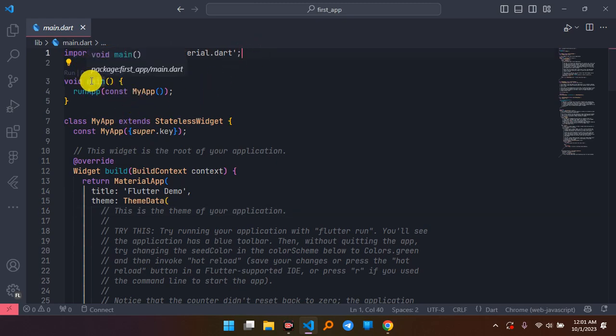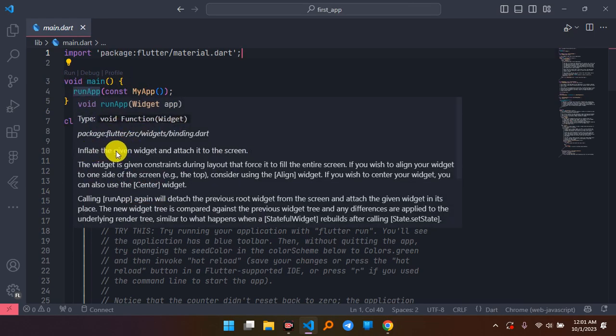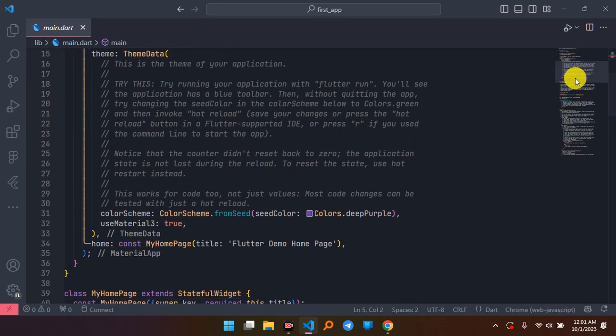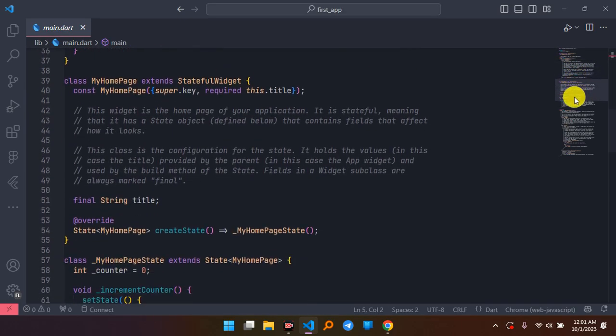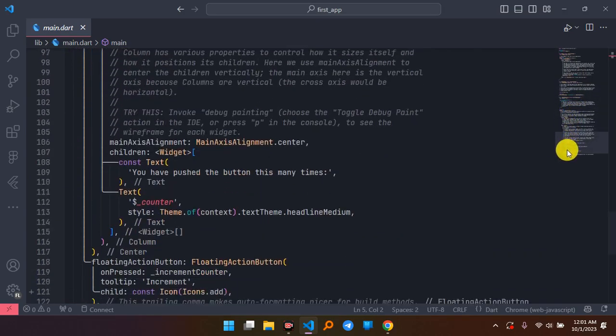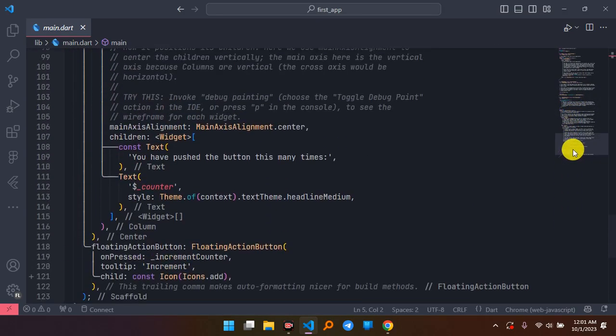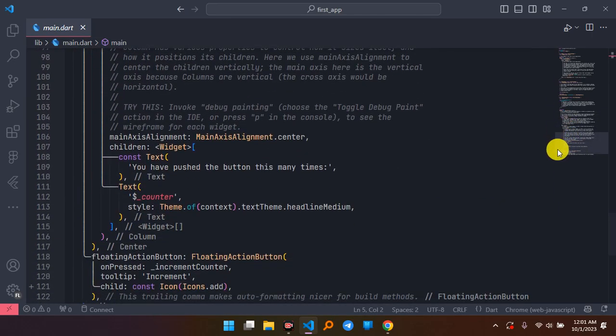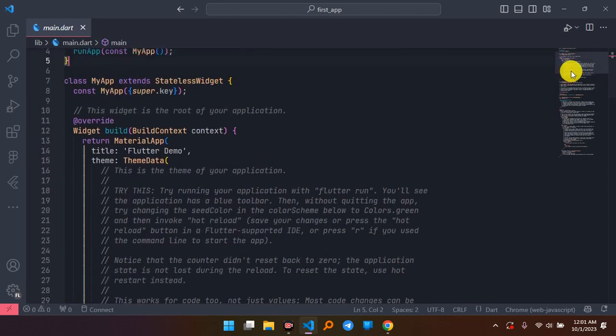Void main, as I spoke about earlier, is the starting point of your application. When you call main, you call runApp. This is a function that inflates the given widget and attaches it to the screen. So this runApp is what makes your app fill the screen. There are a lot of comments here that you can read, but I'm not going to worry about them, because I'll be touching all of them one by one. If I begin like this, I'm going to confuse you.